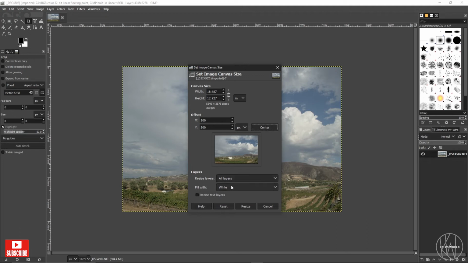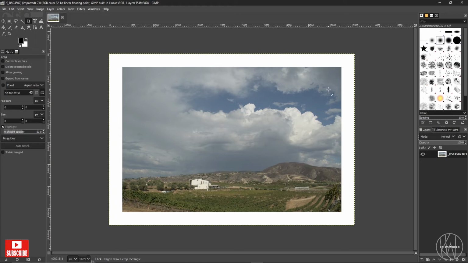I'm going to make sure the fill is white and All Layers is selected, and then I'm going to hit Resize. All right. So that's all you have. That's all that's to it, really. And that's how you make a border in Gimp.